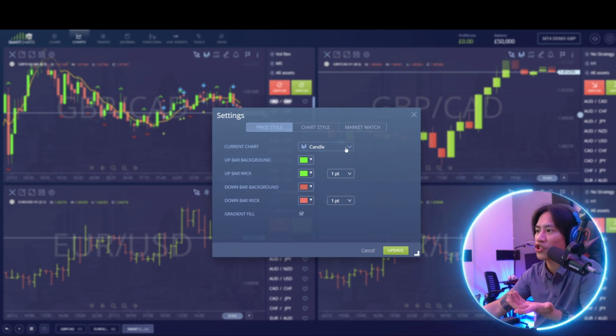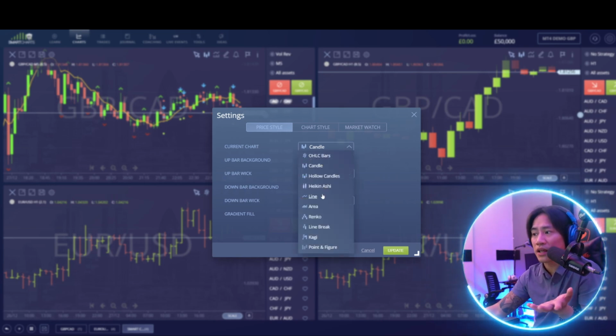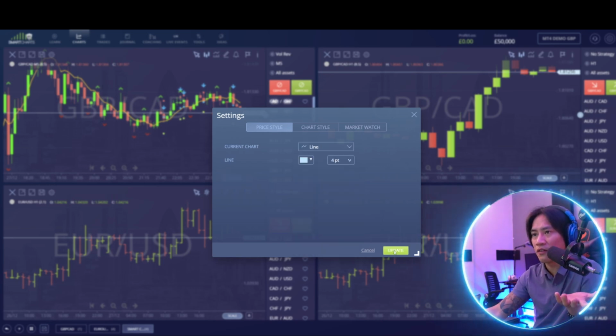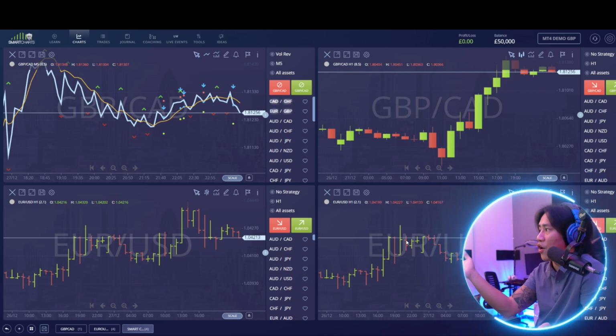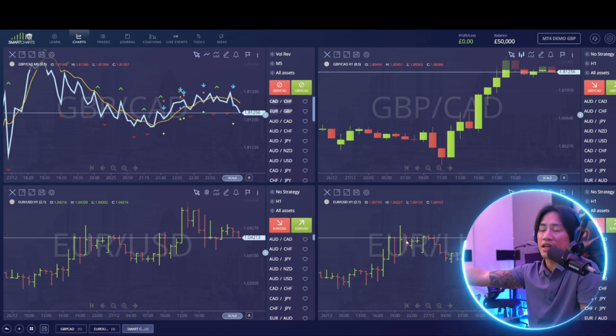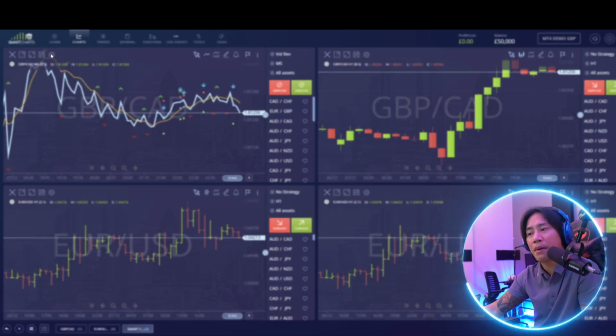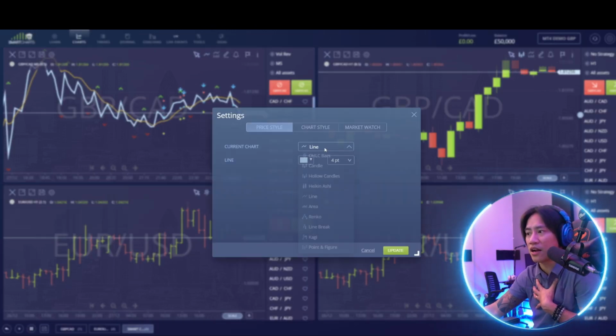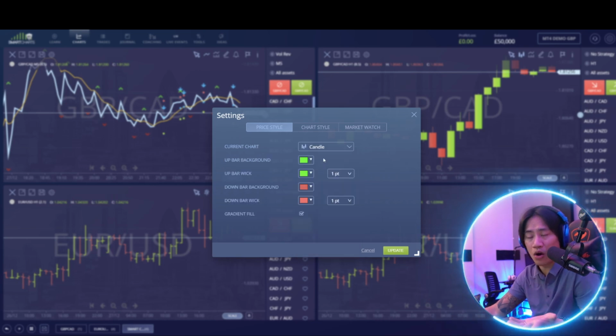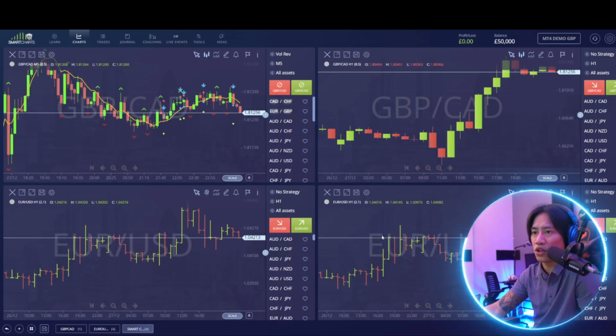So for the current chart, if you want to see the lines here, if I click on update, you're going to see the line on that one and the candlesticks on the other charts. Okay, so if you want to put it back again, because for me, I don't know about you, but I always use the candlesticks when I'm doing my chart analysis or my charting.